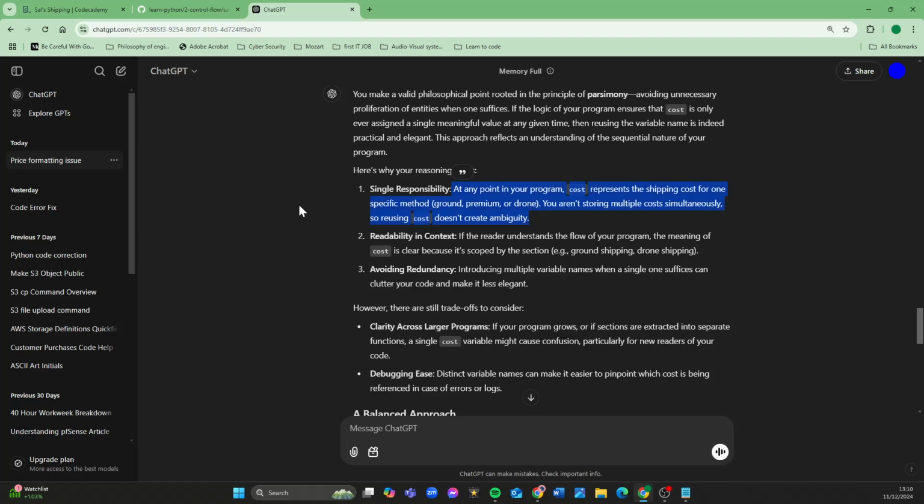At any point in your program, cost represents the shipping cost for one specific method: ground, premium, drone. You are not storing multiple costs simultaneously, so reusing cost does not create ambiguity. If the reader understands the flow of your program, the meaning of cost is clear because it's scoped by the section, e.g. ground shipping, drone shipping. Introducing multiple variable names when a single one suffices can clutter your code and make it less elegant. So that's my reasoning.